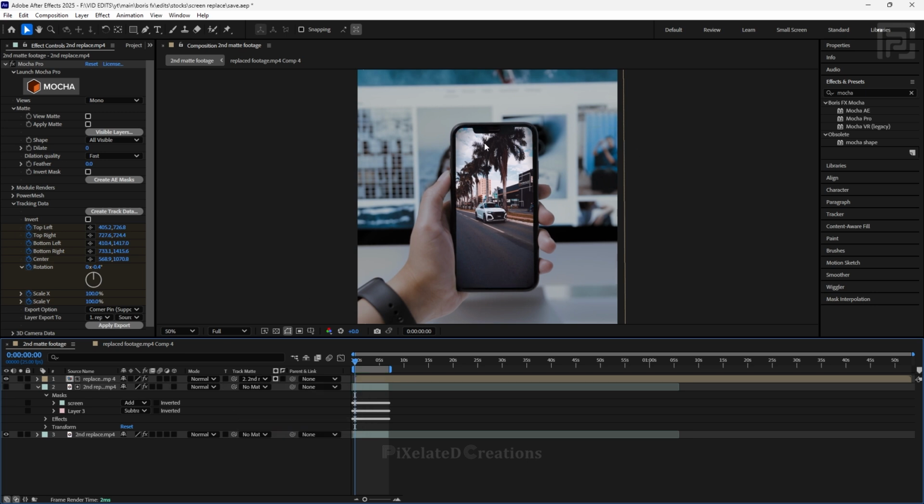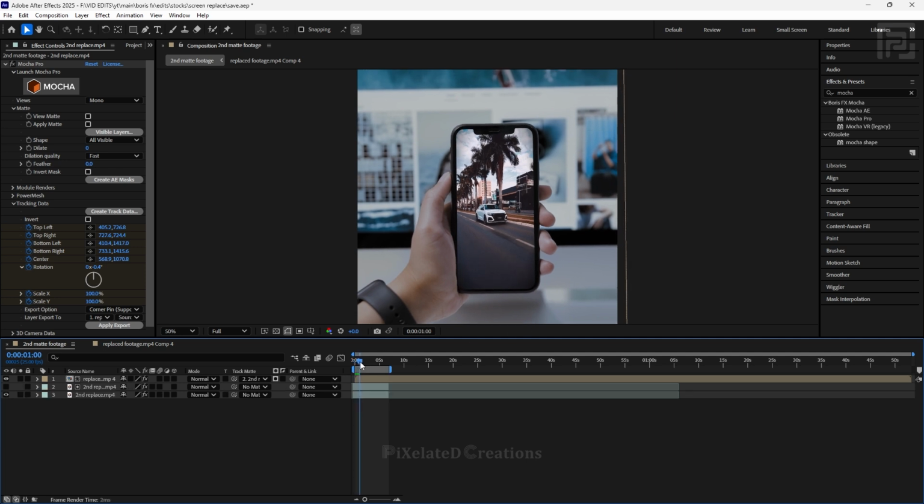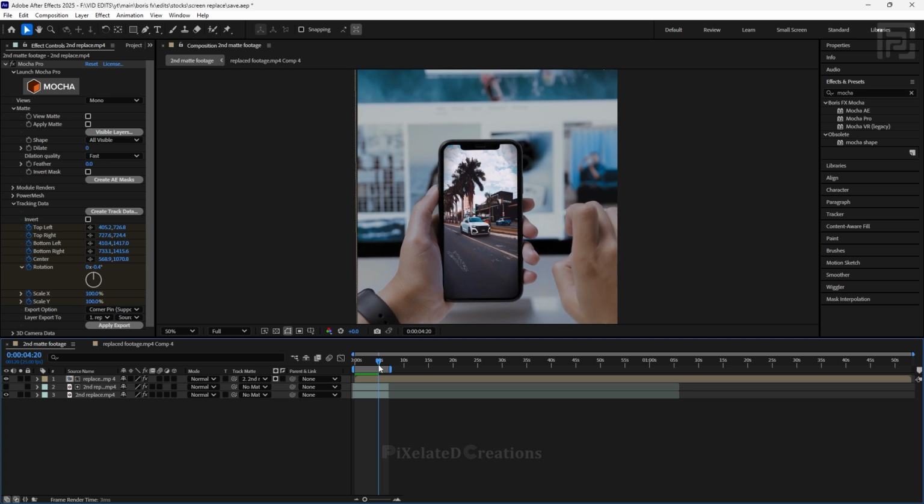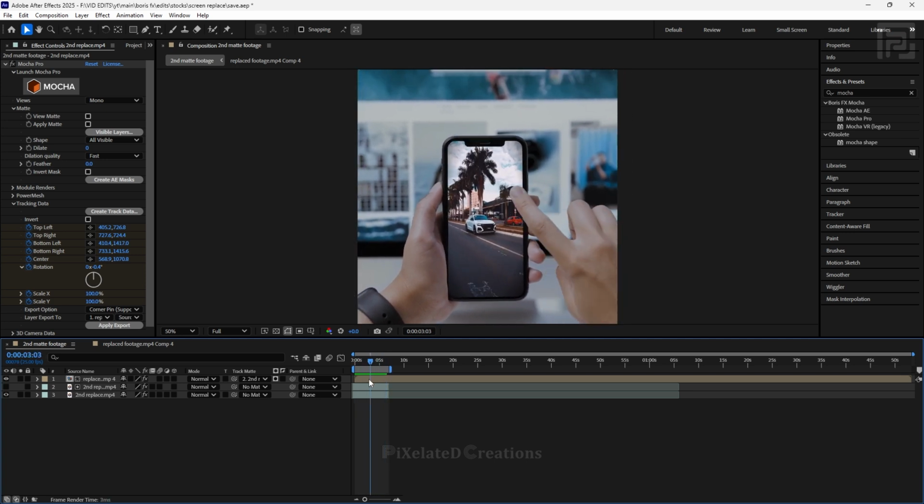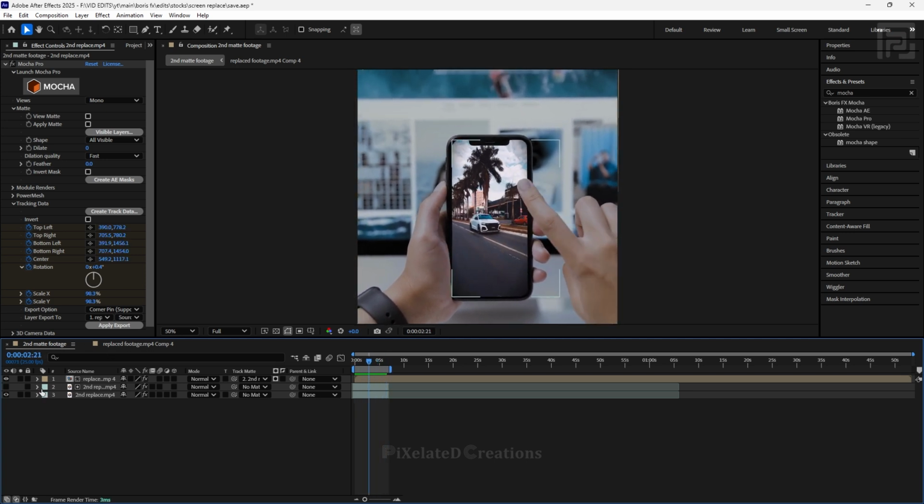Now you can see that our video is inside the phone. Let's collapse everything and see a preview. You can see that our finger is on the top of the screen and everything is tracked and matching perfectly.